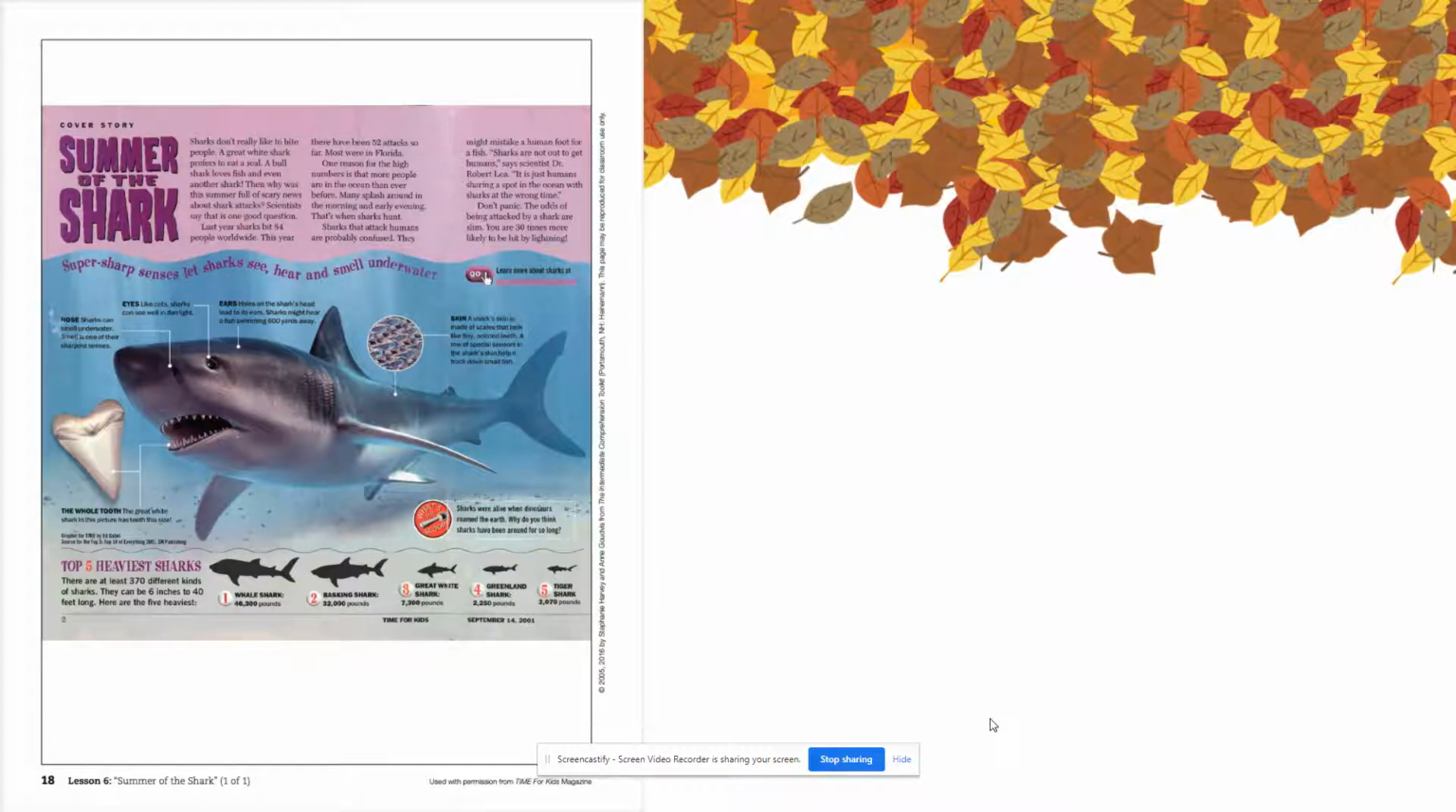Okay, welcome back. Did you write down some things that you already know about sharks? Good. I know that you probably know a lot about sharks. This will be really helpful as we read this article today. When good readers read, they think about what they already know about a topic and keep this background knowledge in mind.